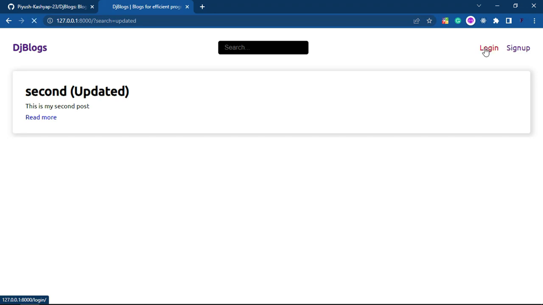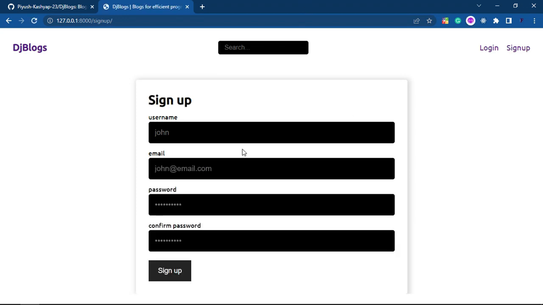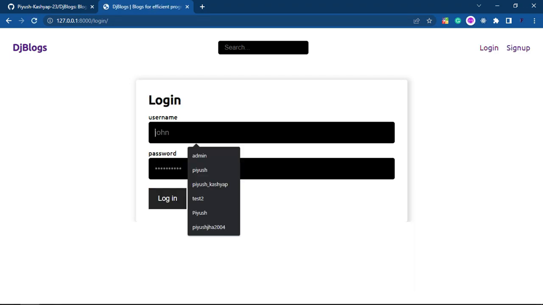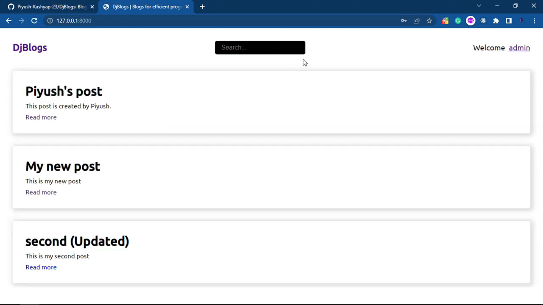Now let's log in on this website. So I will click on this login button and then I can log in by filling this form, or you can also sign up. So if you click on this sign up button, you will land to the sign up page. Currently I have an account, that's why I will log in. I will type the username and password. Then I will log in. Now after that you can see this welcome message.